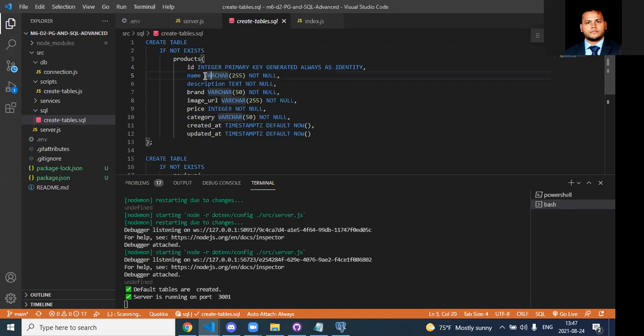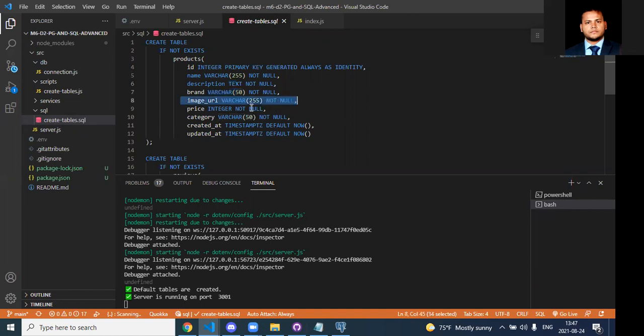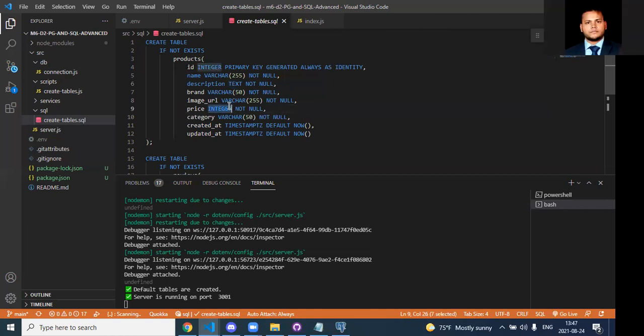For name, we put varchar as the data type, and for description I use text, because if you use varchar, the limit is 255, but if you use text, there is no limit. You can enter 1000 words also. No problem. That's why I use text for the description. For the brand and image URL I also use varchar, and for price I use integer, because we can do calculations. If you want to use decimals like .000, then you have to use varchar, you cannot use integer. But I use integer because it will be easy to calculate something.